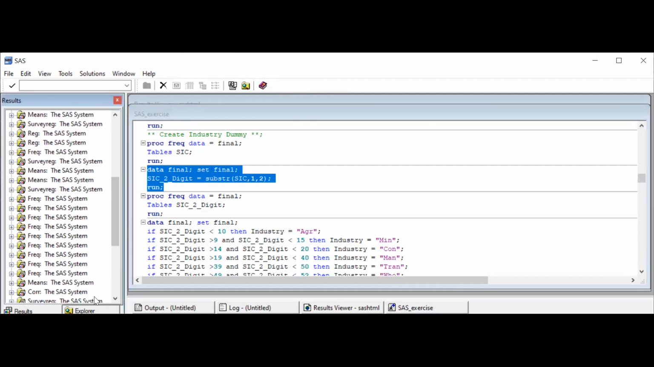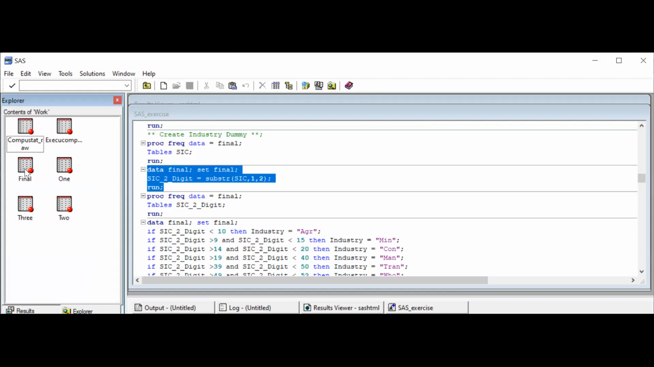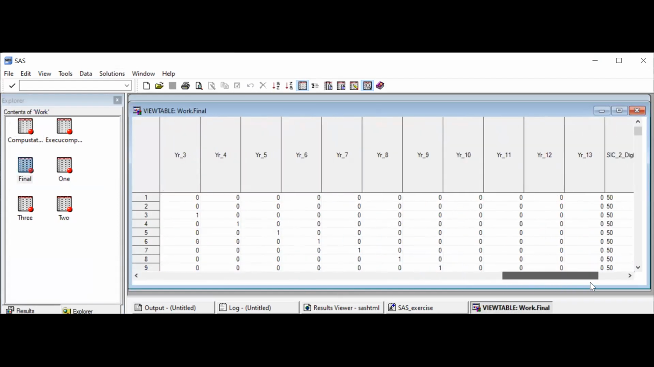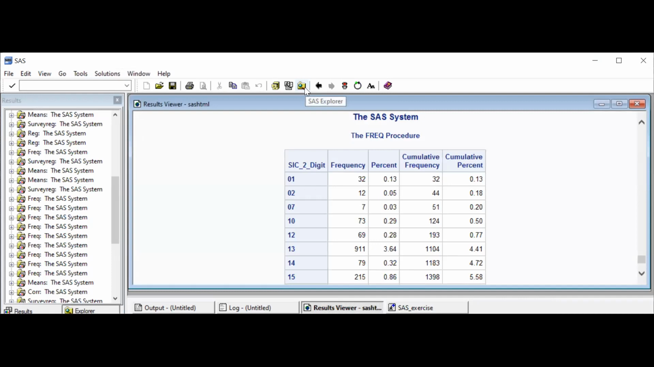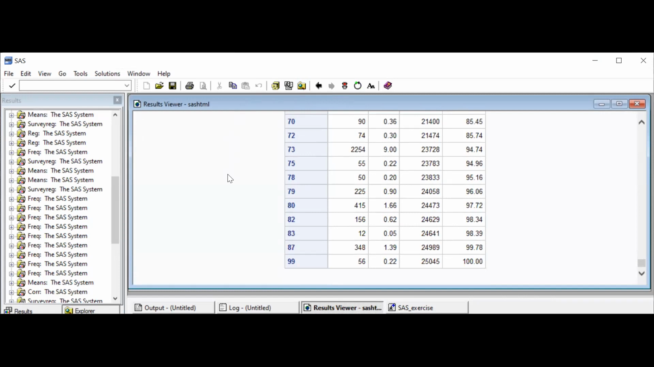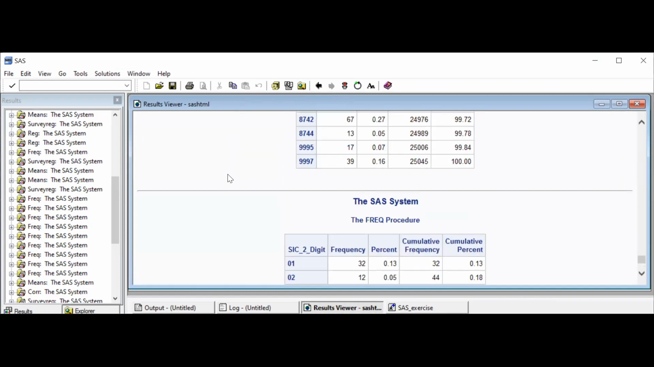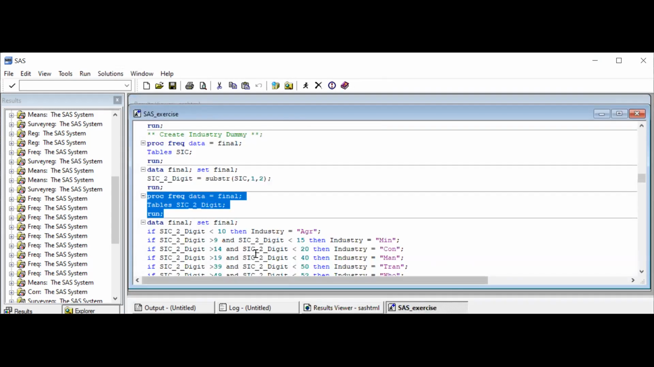Now, if I run it, let me go to the Explorer and Final, and you will see now it looks better, right? SIC 2 digit. Still, I feel 2 digits are too many. Let's do a table, frequency table. Some journal papers, some reviewers might say you have to do 2 digit SIC fixed effect. Still, like you see many. So then I try to reduce it. Let's make it very simple. I'll use only few.